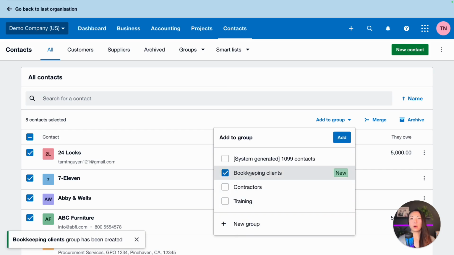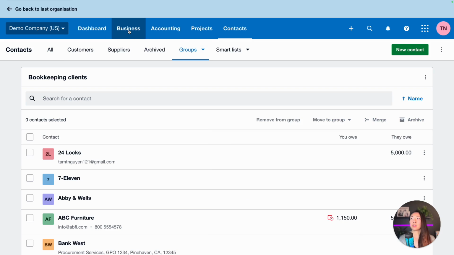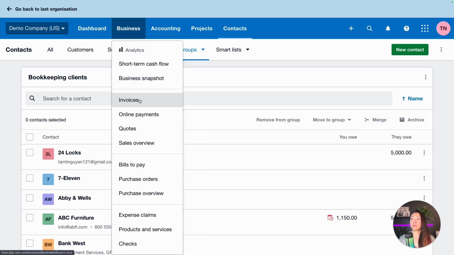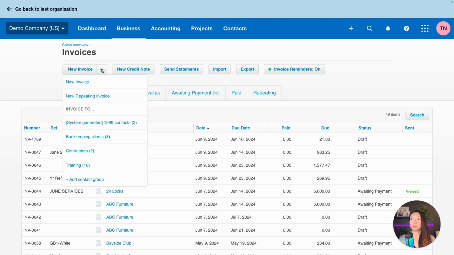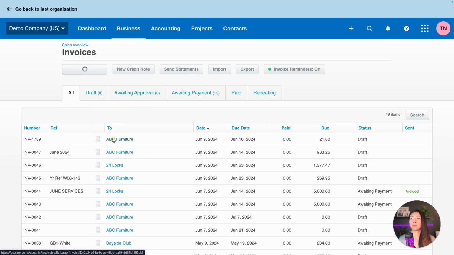Awesome. Okay, now that we have our contact group, we can create an invoice and send it out to them. So in the business menu under invoices, we'll click New Invoice, but under the drop-down menu, we are going to invoice the entire group, bookkeeping clients.